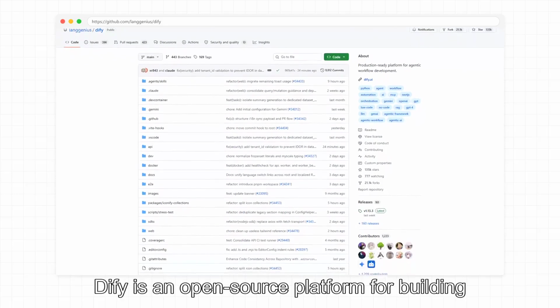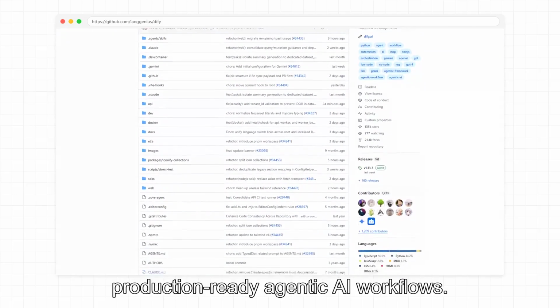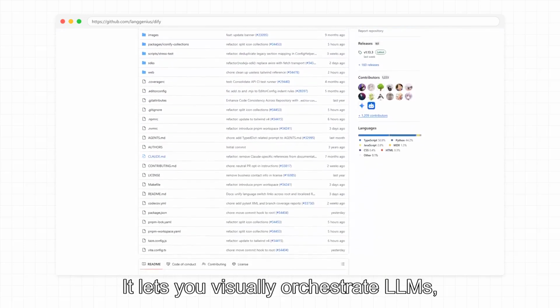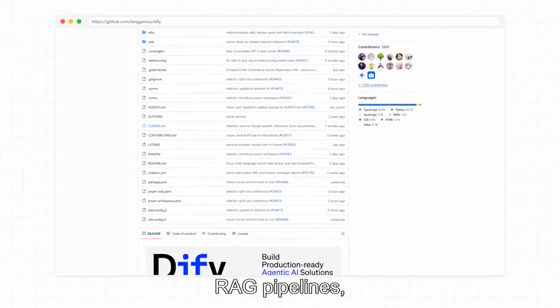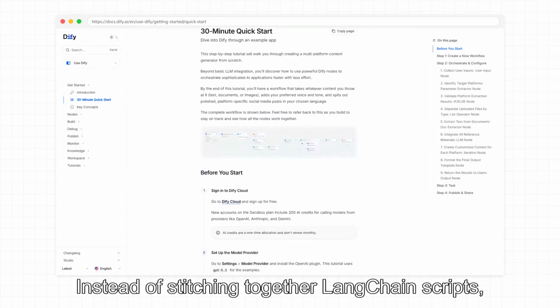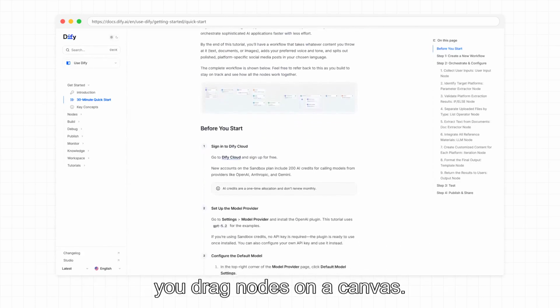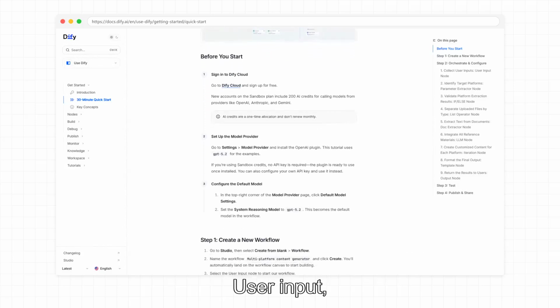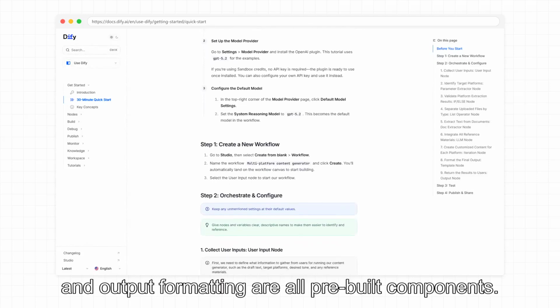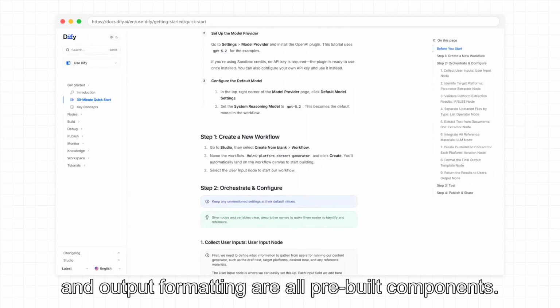Dify is an open-source platform for building production-ready agentic AI workflows. It lets you visually orchestrate LLMs, RAG pipelines, and tools without writing boilerplate code. Instead of stitching together LangChain scripts, you drag nodes on the canvas. User input, parameter extraction, conditional logic, iteration, and output formatting are all pre-built components.